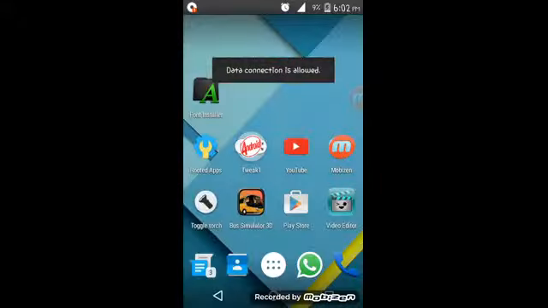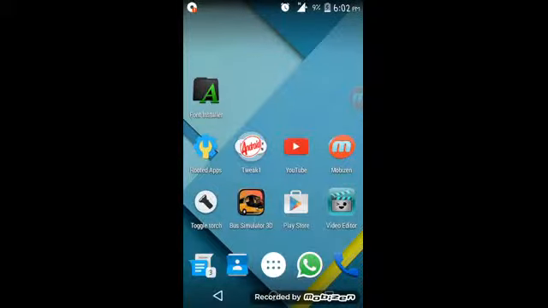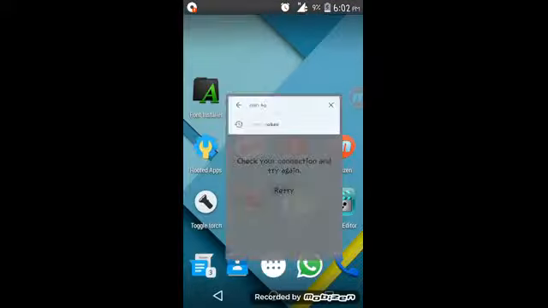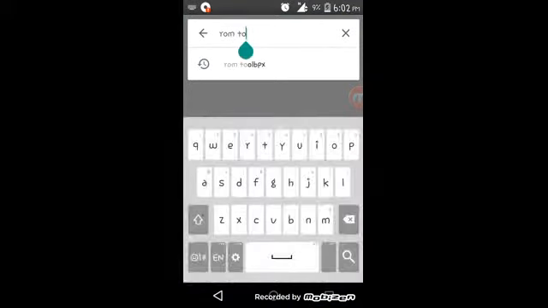Today I'll be showing you how to get a custom font installed on your device. Okay, if you don't have this or any other font already installed in your device, the first thing you need to do is go to the Google Play Store and search for Roam Toolbox.